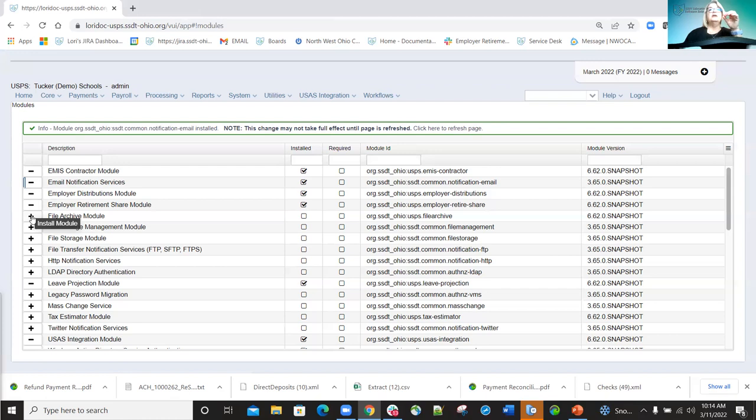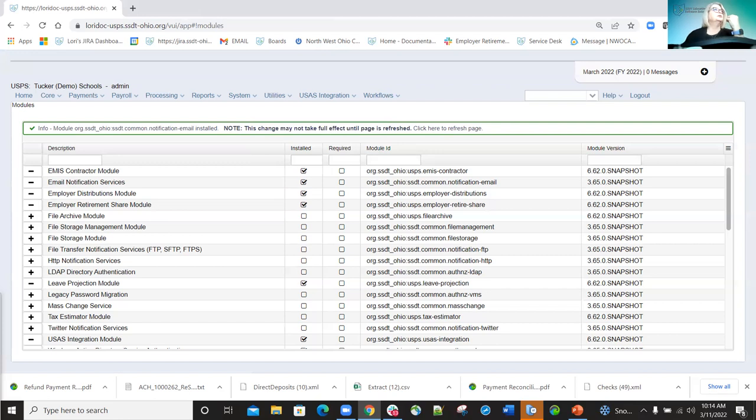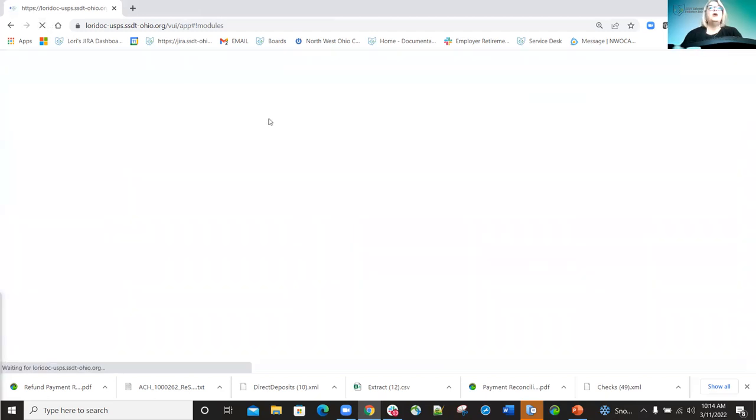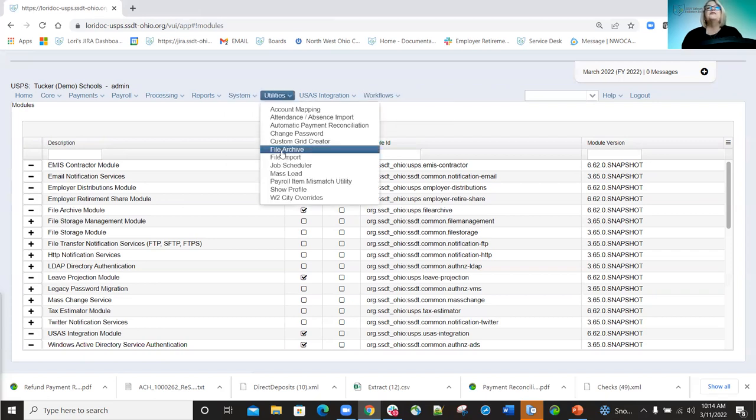We have the file archive module, and that basically is found under utilities normally. You can see right now it's not there. Hold on, I have to scroll down here a little bit. Oops, here we go. So when I click the file archive module and refresh it, I should then be able to see it. There it is, under the file archive. You'll also notice that when I install that module, the file import module also came into effect as well.